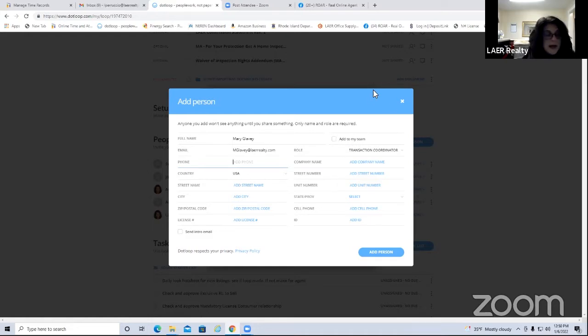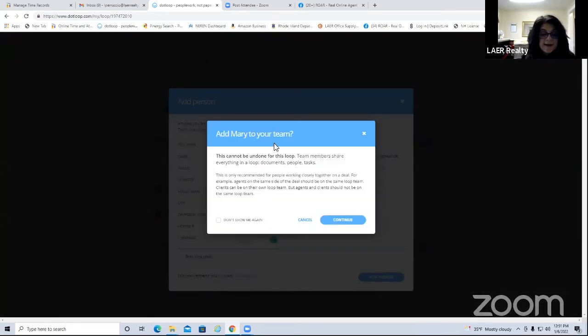Hold on one second. So that's when you're going to want to check this off so that they can see. And that's the only time you would check it off. So if you have a transaction coordinator or you have a team and you want your team to see all your loops, that's when you check this. But never check this for anybody else, because if you do check this, it's going to give you a warning. Here's the warning. This cannot be undone for this loop. The team members share everything in the loop, documents, people, and tasks. So it gives you a warning, okay?